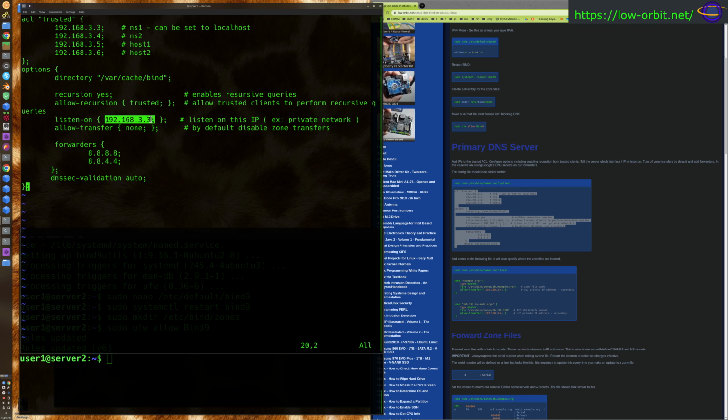But if you happen to have multiple IPs, and you maybe want to serve DNS only on your internal network, like say you had 2 IPs, you would put the IP of your internal network and only serve on that. So you'd only listen on that IP address if you want, or you could do external if you're like a carrier or something.